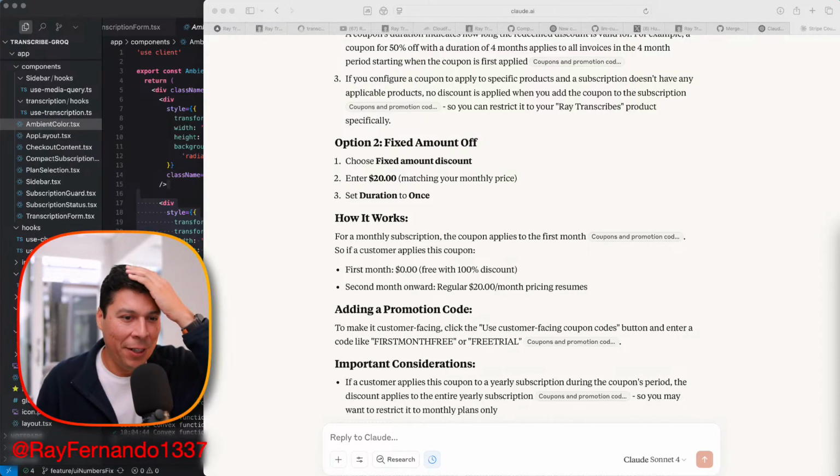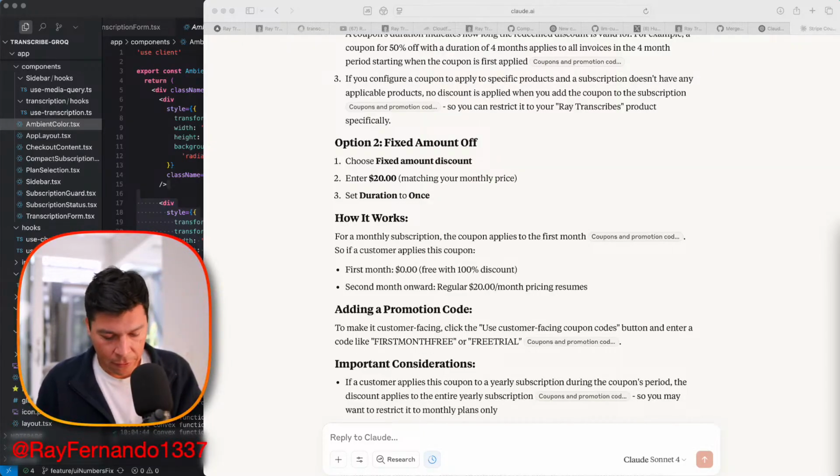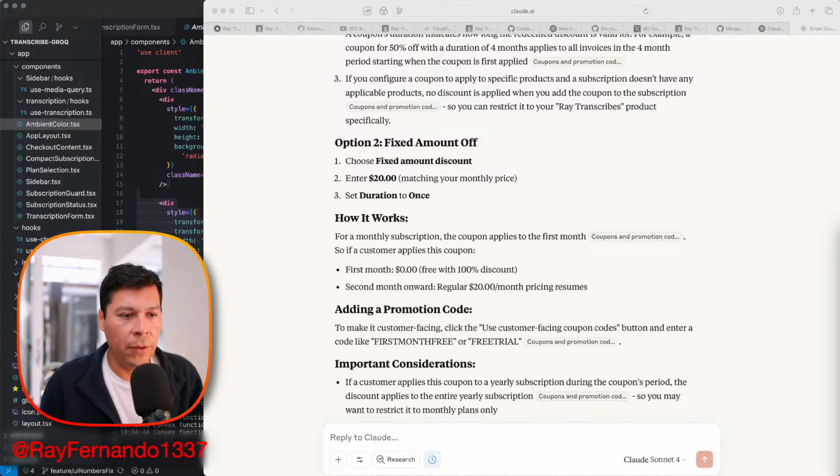Limit the date range when customers can redeem this coupon. Sure. Redeem by end of August, I think, because that's my summer of streaming. Limit the total number of times this coupon can be redeemed. Yeah, let's just do my first 10 customers. So first 10 people use customer-facing coupon codes.